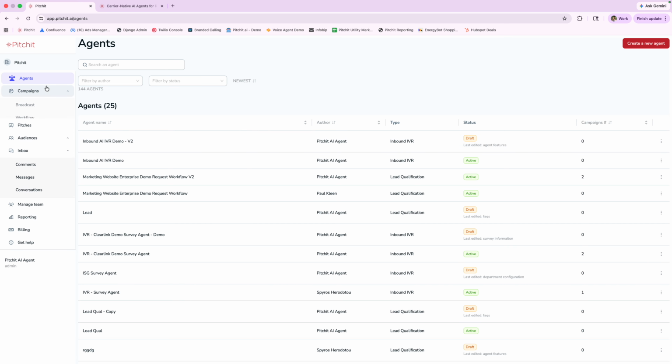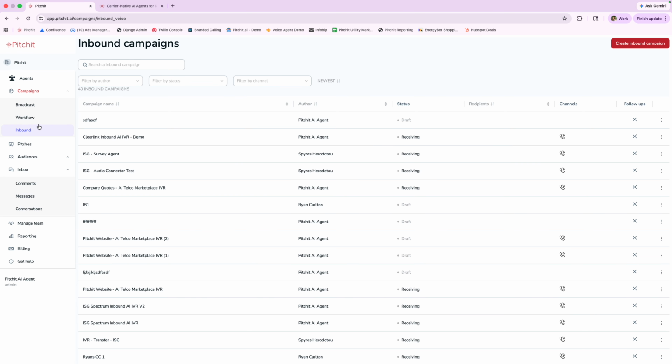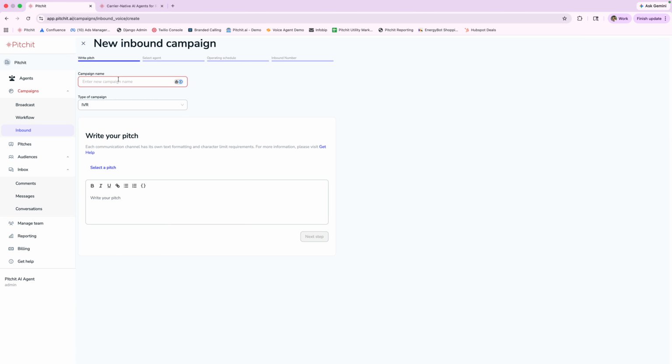Once you're done with the agent library and you're happy with the agent you've created, go to campaigns, and now we just need to hook up that agent to an inbound campaign. So campaigns inbound, go to create inbound. Let's call this Inbound AI IVR demo. The type of campaign in this case is an IVR.